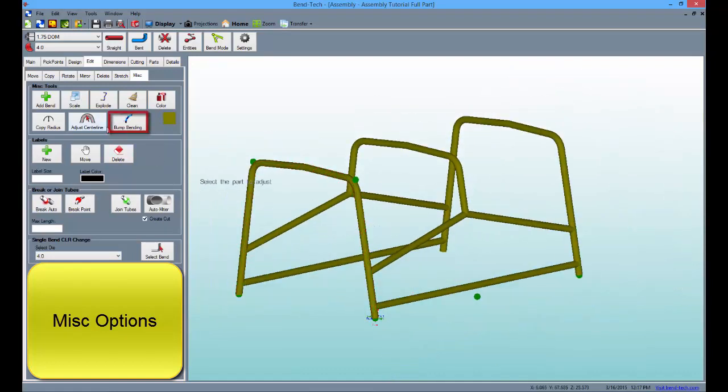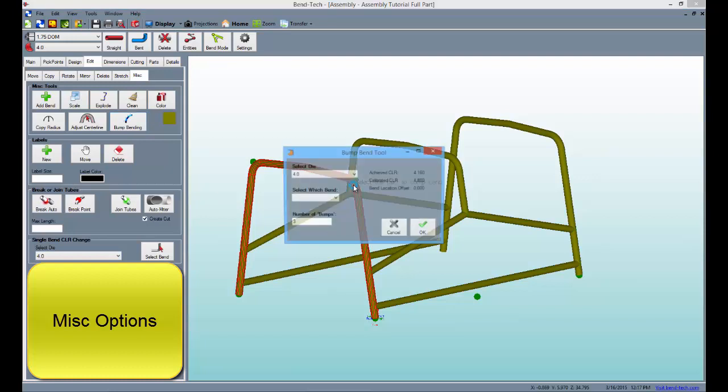Now select the Bump Bending button available in SE and the Large Radius module, then click on the bend that you'd like to put multiple bends into. A window will appear prompting you to indicate the die that will be used, which bend on the part will be altered, and by how many bends.